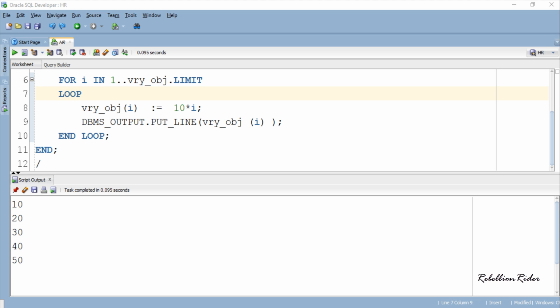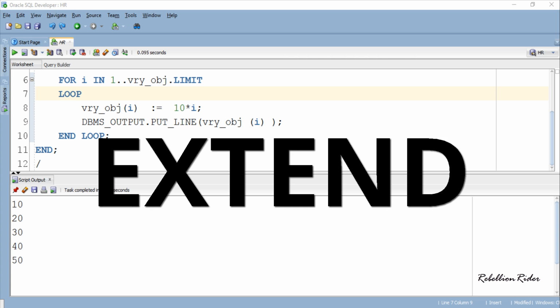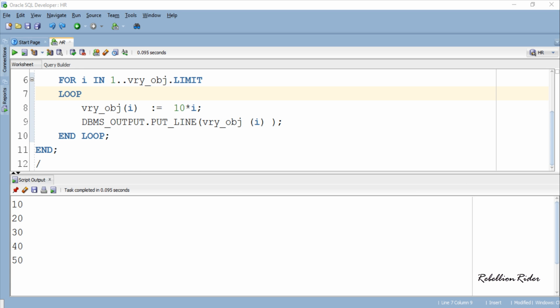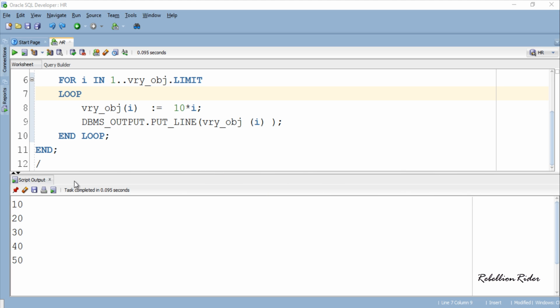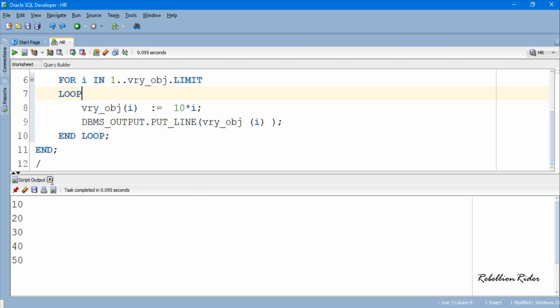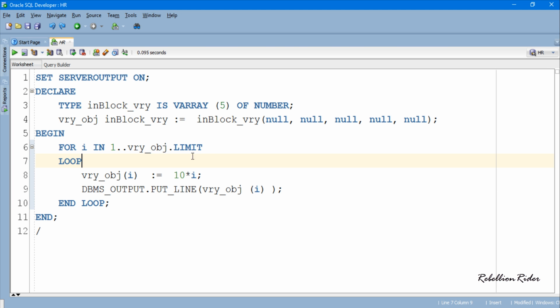This is by using a procedure which is called extend. Extend allocates the memory and appends an element to the VARRAY. If used without an argument, it appends a single null element. And if used with an argument, then it appends n number of elements to the collection, where n is the integer you supplied as the argument to the procedure extend. Let's do it. But first, let's close this output panel and delete all those nulls from here.